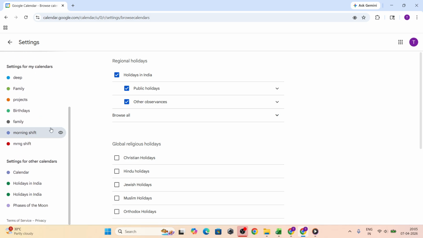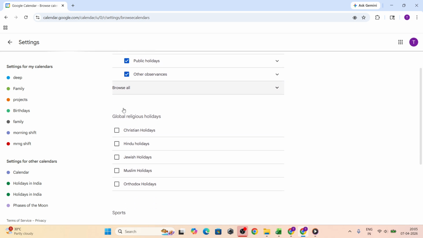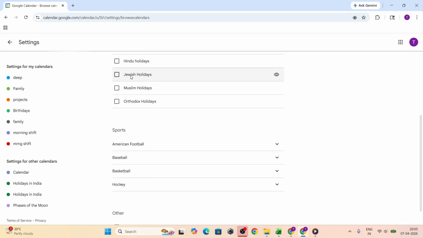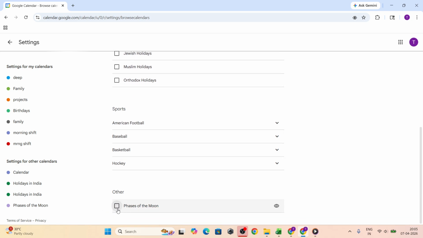This page collects helpful calendars you can subscribe to with a single click, including holidays, sports schedules in some regions, and the lunar phases we want today. Now scroll through the list until you see Phases of the Moon. When you find it, check the box to activate it. That's it. There is no extra configuration required.